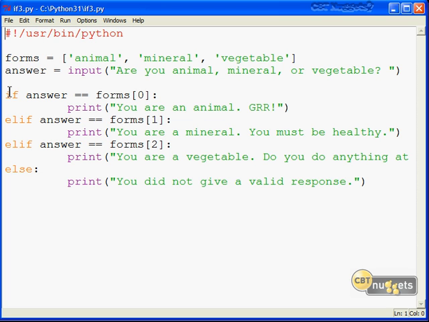Now the logic comes in. Depending upon what the user does, whether they typed animal, mineral, or vegetable, the logic goes this way. First test, if the answer is form sub 0. So in other words, we're going into the form's name at index position 0 in the list. Here we print, you are an animal, grr. Now we could just as well variabilize this, but I just literally typed the word animal in this example.